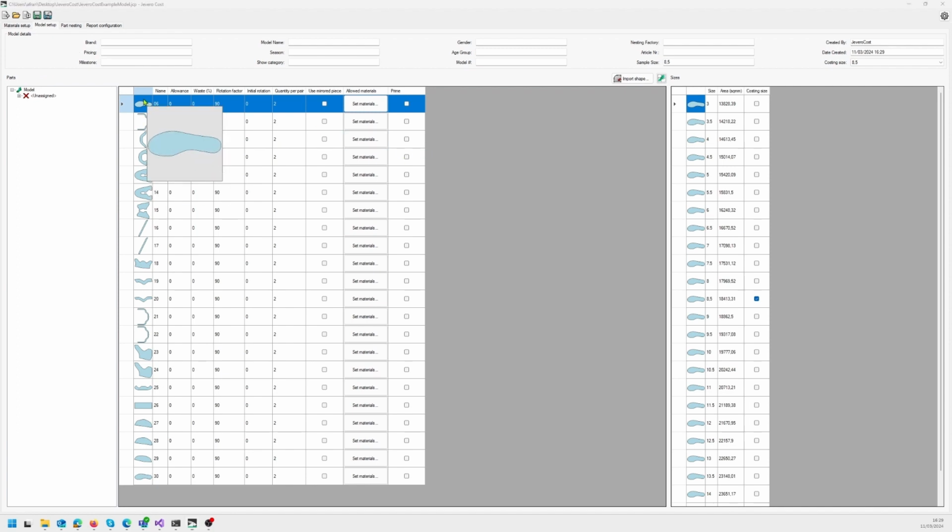So here I have all the parts. As you can see, when I hover on top of one part, I can see a larger preview. What I want to do first is check, okay, this is my sample size, my costing size is going to be 8.5. I can change that. I can say my sample size is 8.5 and I want to cost size 10. As you can see, the costing size check moves from 8.5, the sample size, to 10. So I'm going to bring it back to 8.5.